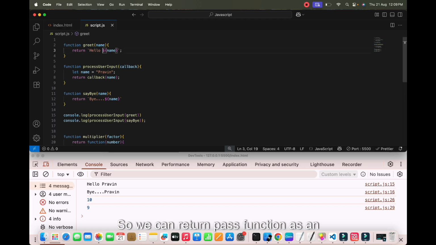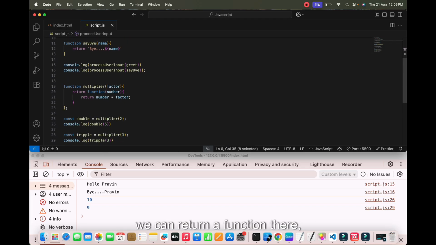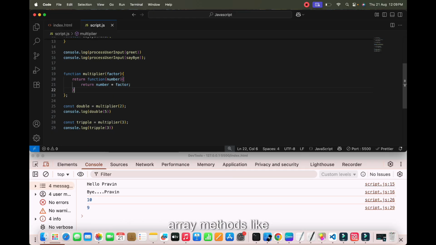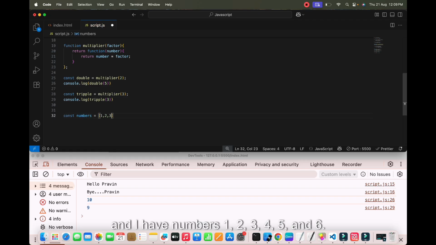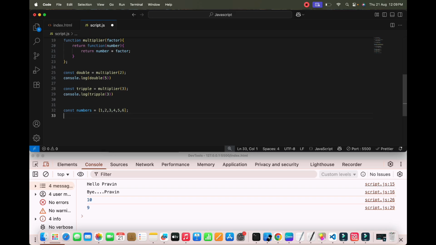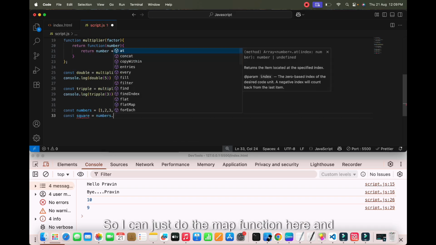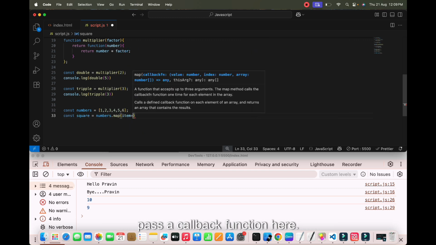So we can pass a function as an argument, or we can return a function from another function, right? Common built-in higher order functions in JavaScript are array methods that take a callback function, for example map, filter and reduce. Let's say I have one array, numbers, with 1, 2, 3, 4, 5 and 6, and here I need to do the square of each number. So I can just use the map function here and pass a callback function.